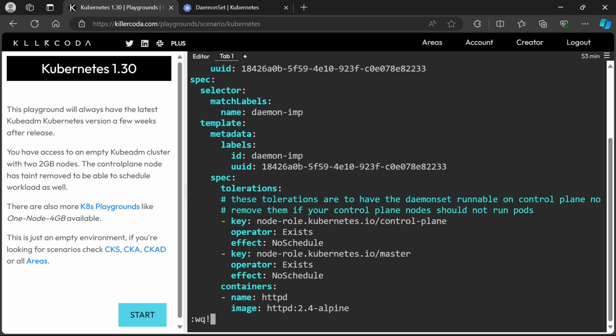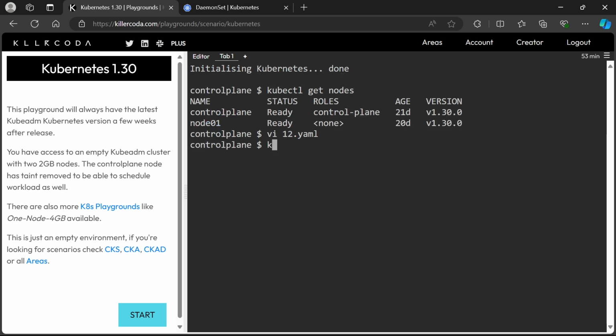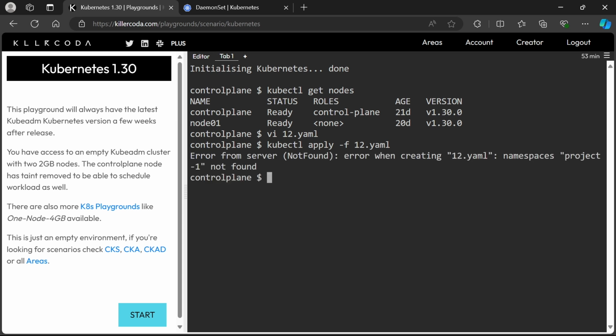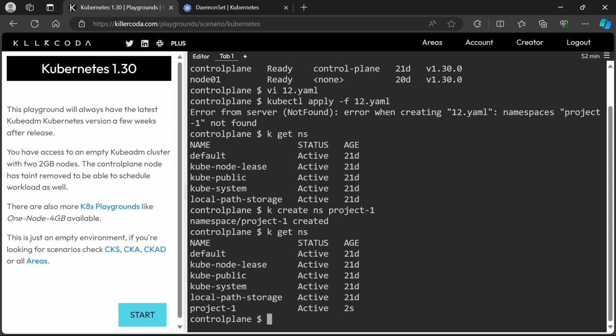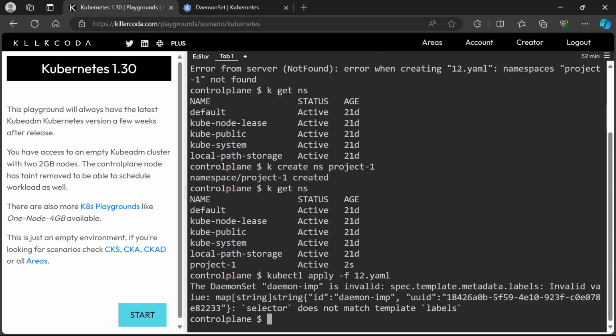Okay, let's save and exit. Okay, we got an error. Project 1 is missing, so we have to create it. Let's apply again. Oh, still we are getting some errors.